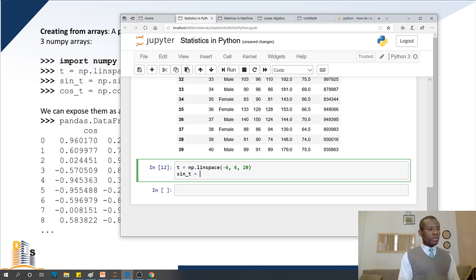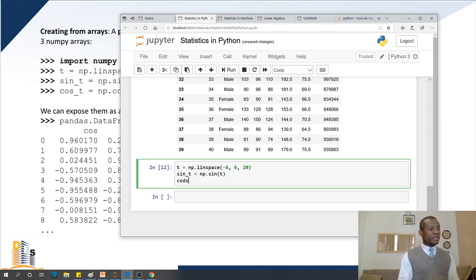sin_t is equal to np.sin(t), and cos_t is equal to np.cos(t). So we've created three series of data. We have t, we have sin t, and in another column we have cos t, and it's made up of 20 rows, 20 observations. And now I'm going to run it.